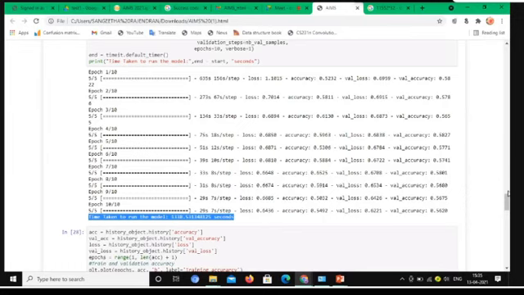So yeah, our model is not trained well in that case. Again we have to go back and change this. Finally it will reach an accuracy of 94 and here the validation accuracy is 92.